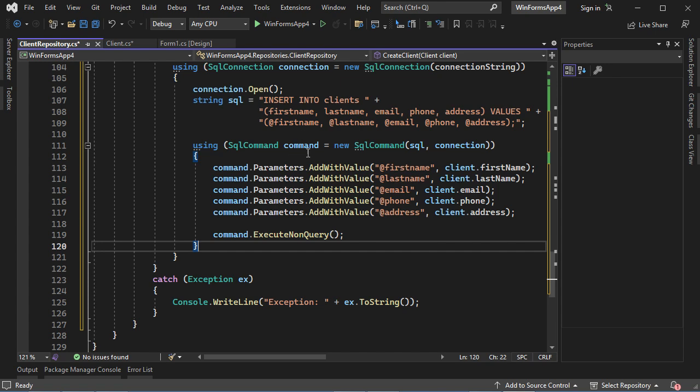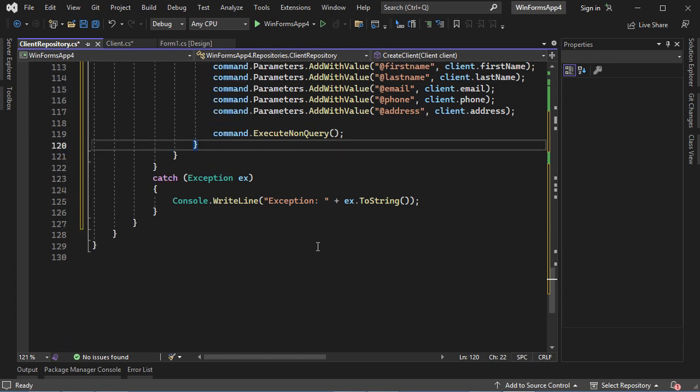So here we can create an SQL command, then we will replace the different parameters of this query with the data that is available in the client object. Then we will execute the query. Now let's create a new method that allows us to update the client data.